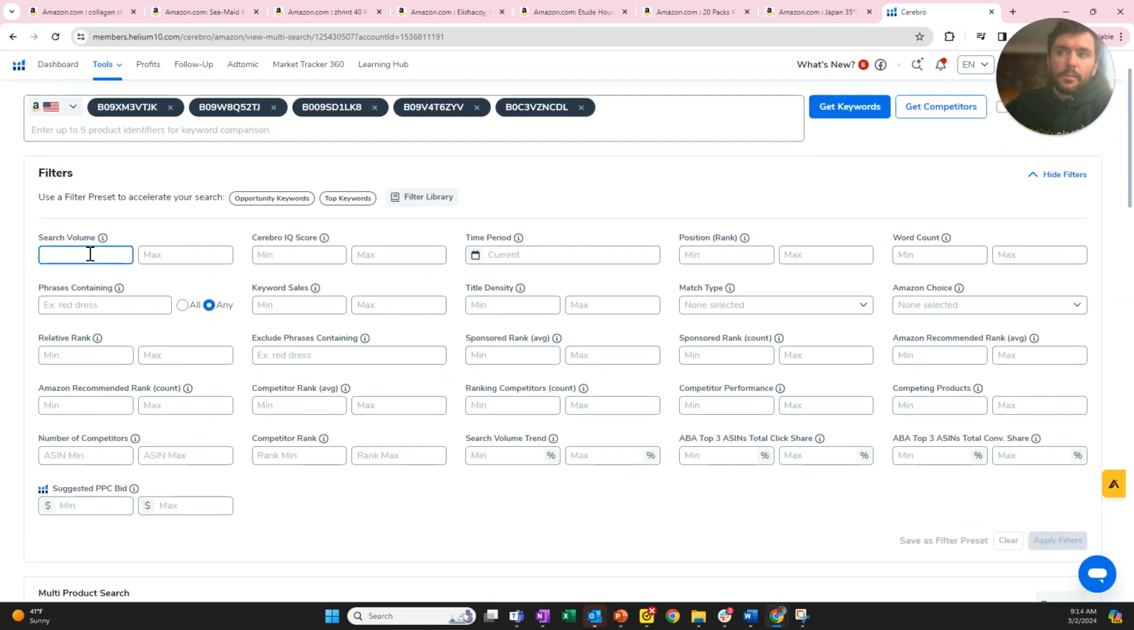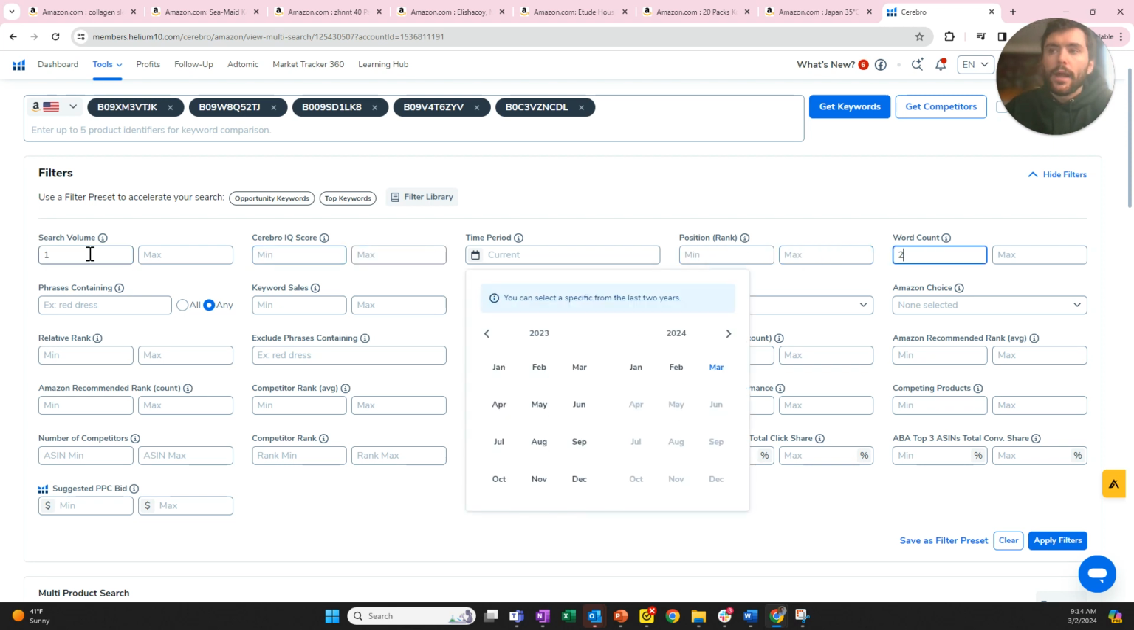So the first we want to do is a minimum of 1 search volume. There's no real point in having 0 search volume keywords. The second thing we're going to want to do is a word count of 2, right? We're probably not going to target 1 word. So let's get a word count up to 2.